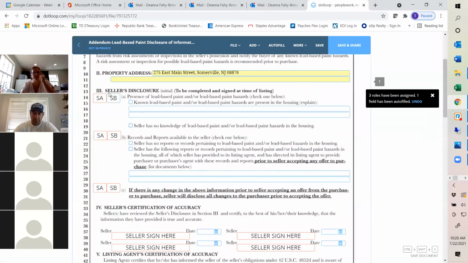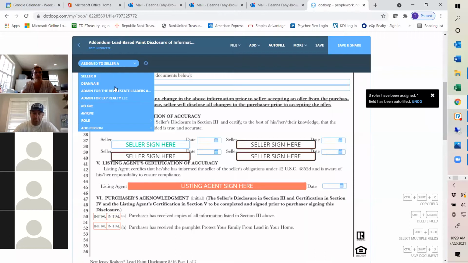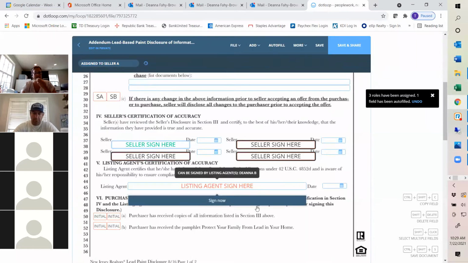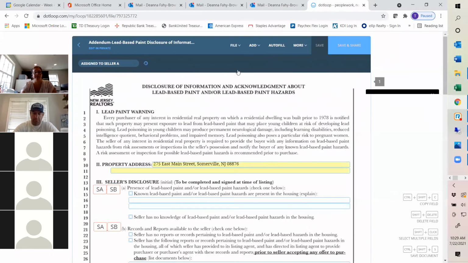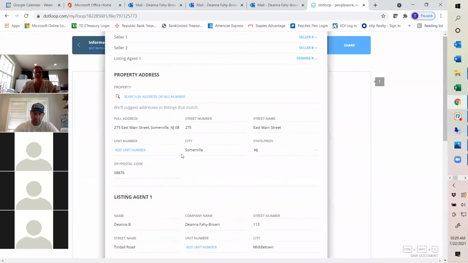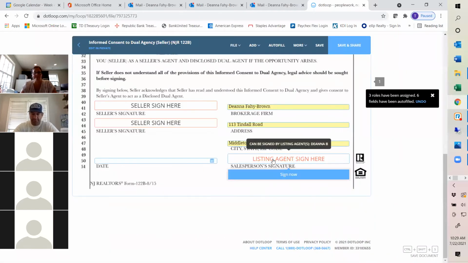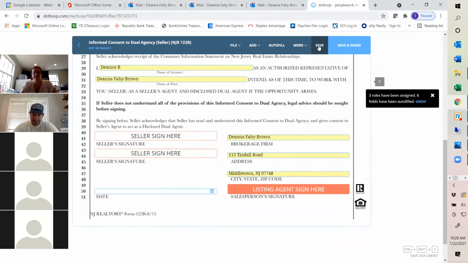You'll see in this case where initials are required, it's already set up to receive seller A and seller B's initials through autofill. I can click on, again, these signature lines and see that they too are also already assigned to seller A and seller B. So I'm ready to save this. Let's just go to this last one, informed consent. Go ahead and autofill. Save.